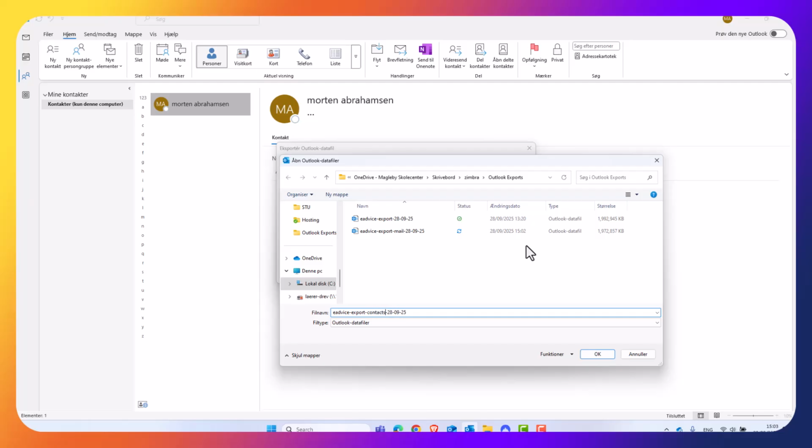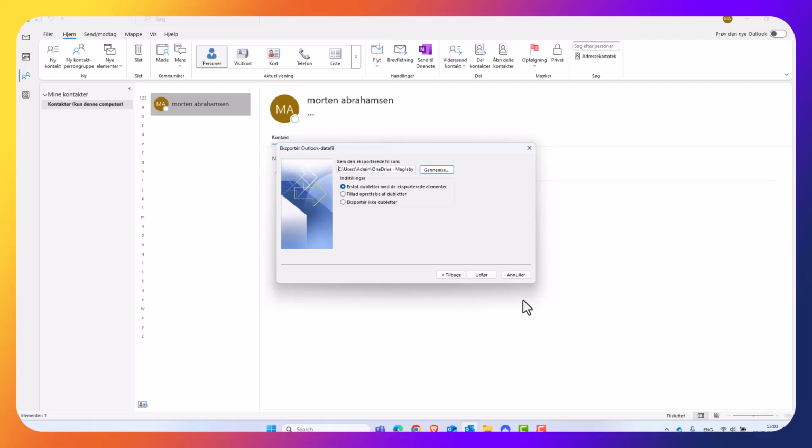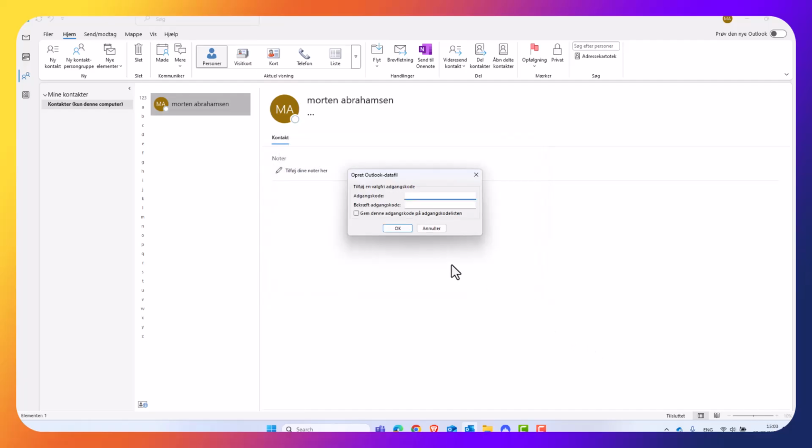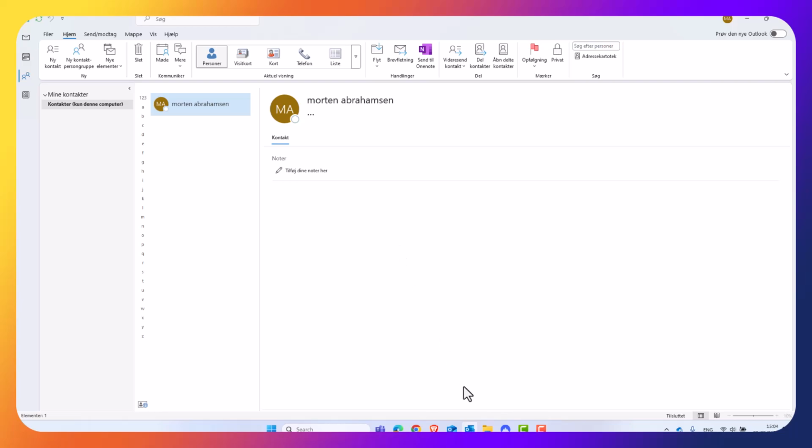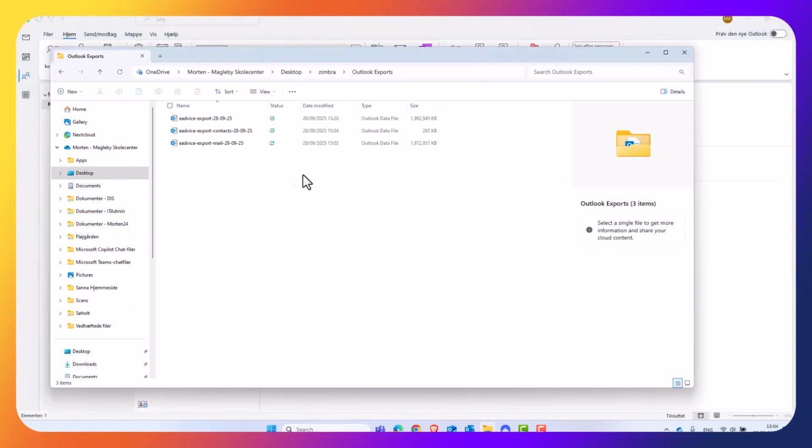Of course, the rest of the process is the same. So it asks, do I need to password protect this file? No, for now, not. And I click OK. This file normally just takes a couple of seconds because it's very small. So now I have these two backups here.